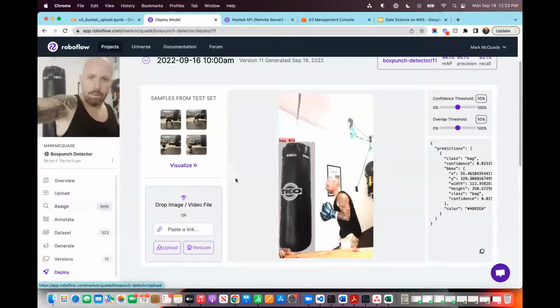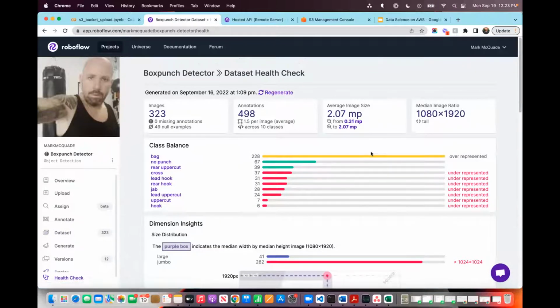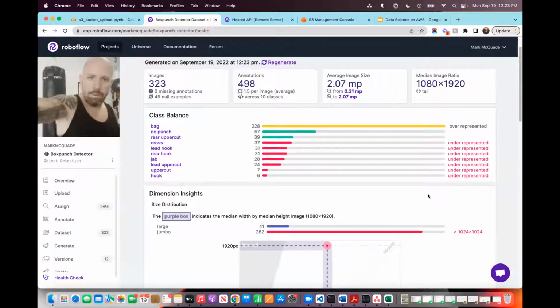And yeah, so let me just show one more thing here, and this is the health check. This is something that allows you to get a little bit more granular with your data, what your model's doing. It shows the images, the annotations, and your class balance, which is something that's very important, right? When you're training a computer vision model, you don't want to have too many underrepresented classes or too many overrepresented classes. As you can see, I have a lot of underrepresentation here, probably why my model isn't performing fantastic, but this would allow you to then gauge, okay, how do I fix my model?